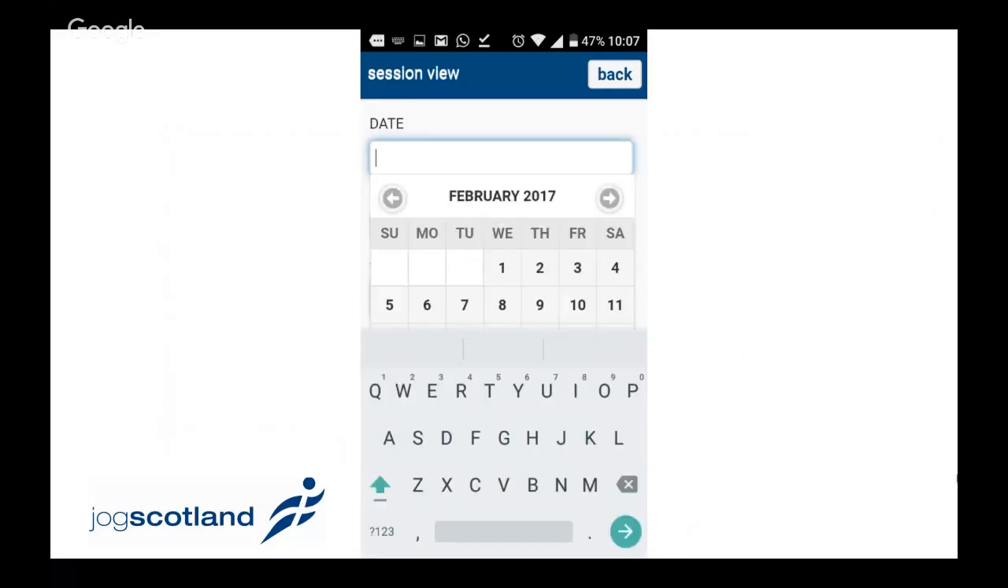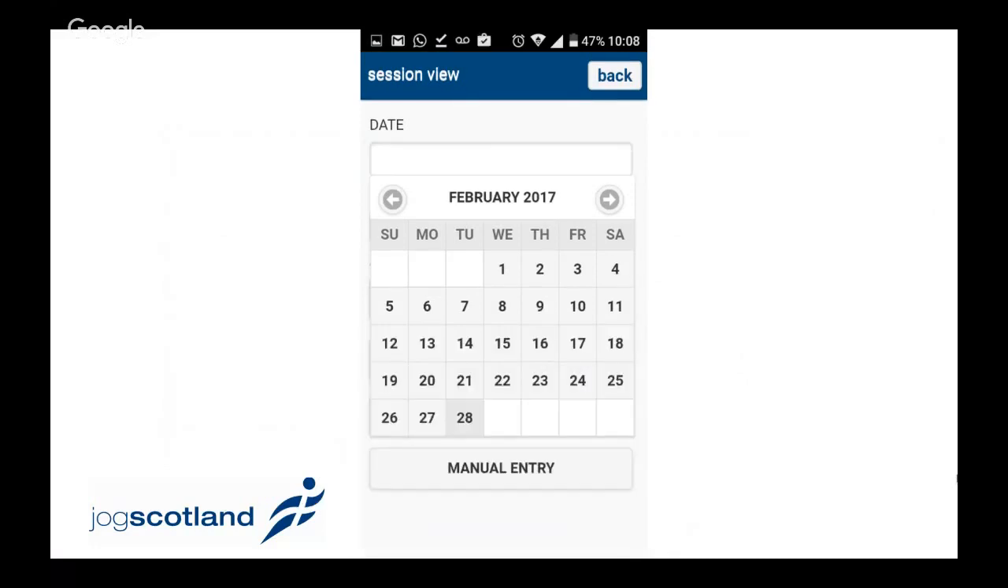It will bring up a calendar like this, which you can then click on the date you wish to select information for your session from. To get rid of the keyboard which comes up when you click on the Date field, simply click the phone's back button, and then it'll be easier to see the calendar. Without the keyboard, it's easier to see the whole calendar to select a date.